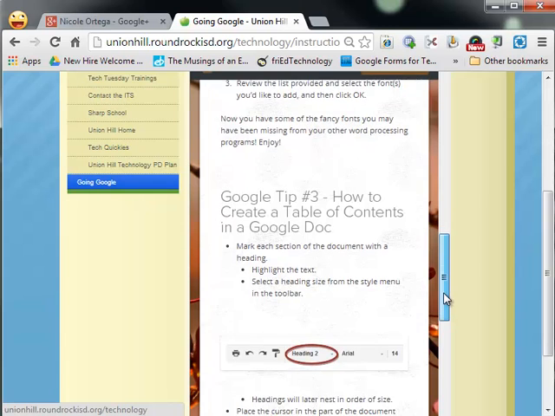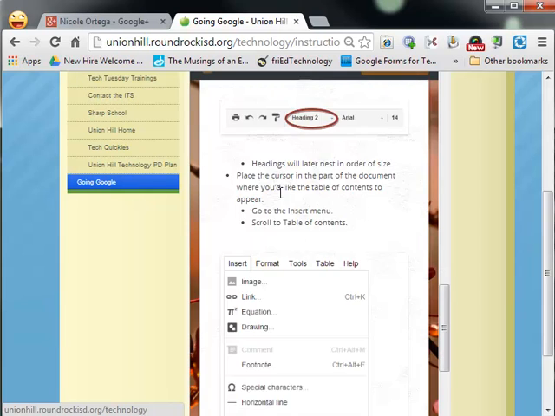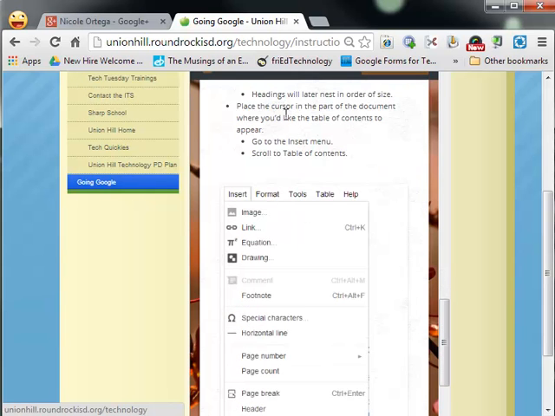Tip number 3 explains how to create a table of contents in a Google Doc. So it's pretty simple. Once you have your file put together, go back and highlight each of the areas that are going to be part of that table. So, chapter 1. And then highlight it and mark it as one of the headings. You can choose any of the styles, heading 1, heading 2, heading 3, and so on.